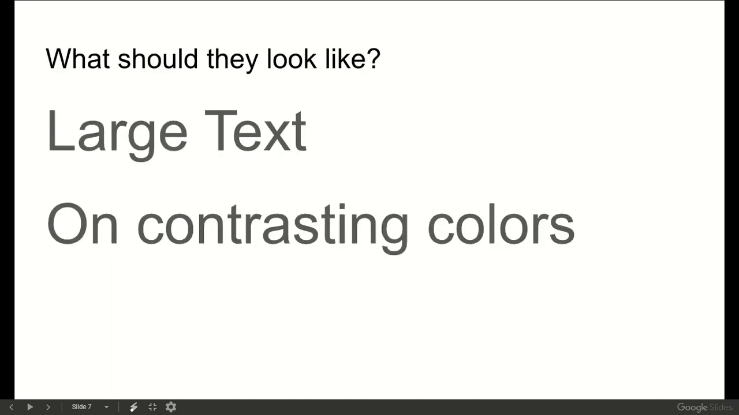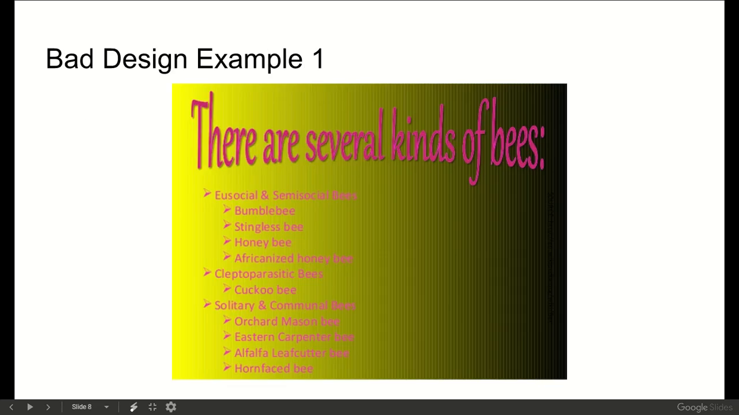Okay, so what should your announcements look like? They need to have large text, and they should have contrasting colors. Okay, I need to be able to read it without it looking too busy. So here's an example of a poor presentation. Pink is rarely a good color to use in a font, and it certainly doesn't work when it's on that yellow background.